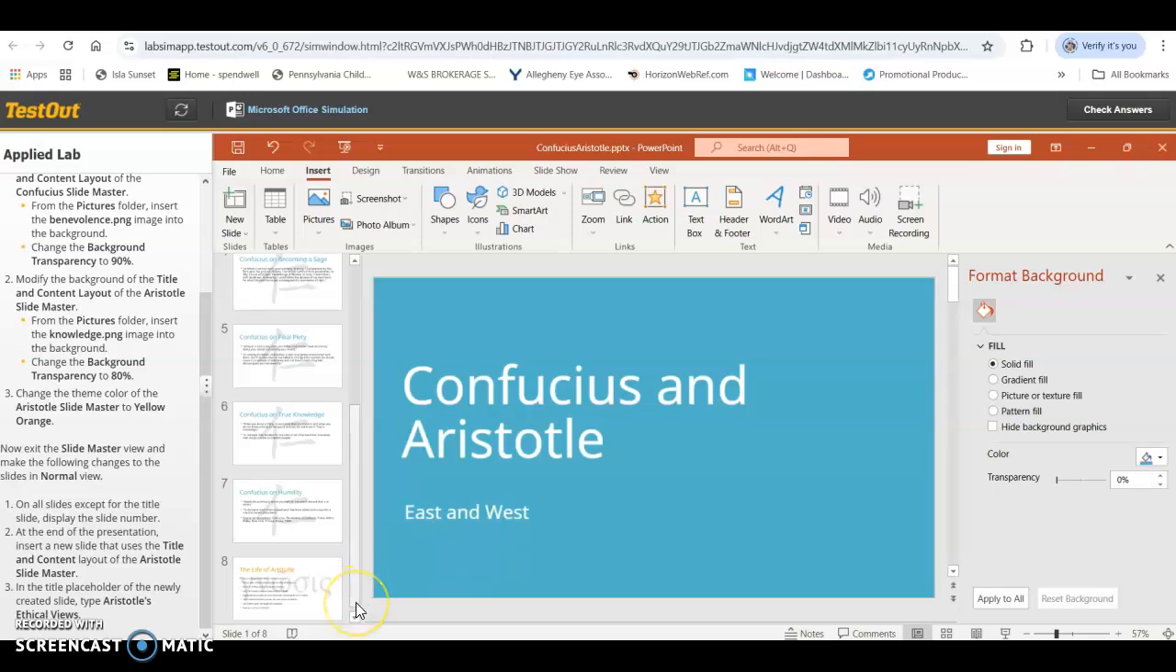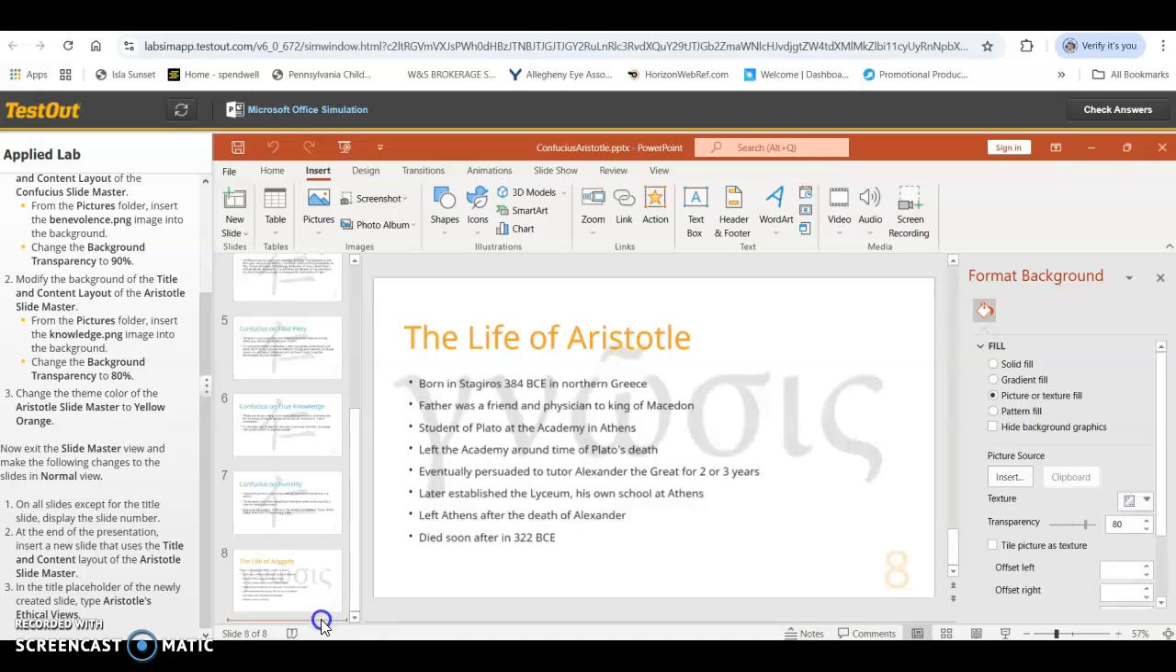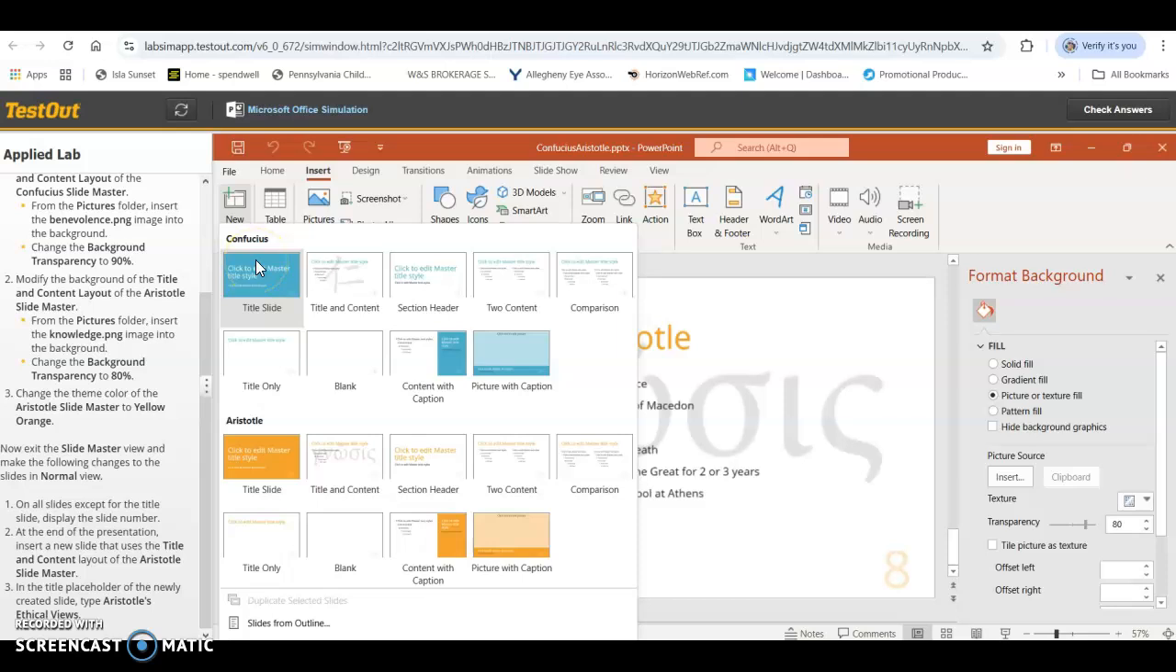And then at the end of the presentation, insert a new slide. So we're going to come down here, put our cursor at the end. We're going to insert a new slide that uses the title and content layout. So we're going to insert new slide, and we want title and content from the Aristotle Slide Master. So that's the Confucius one. Here's the Aristotle. We want title and content here.